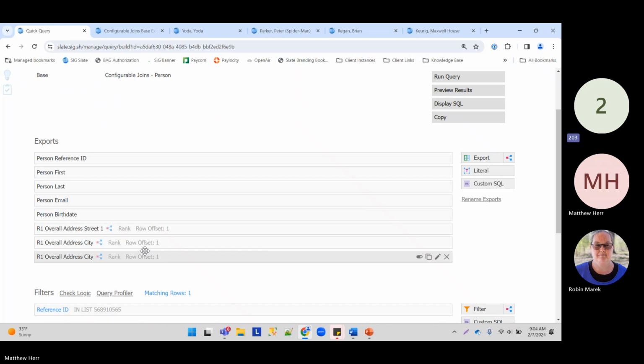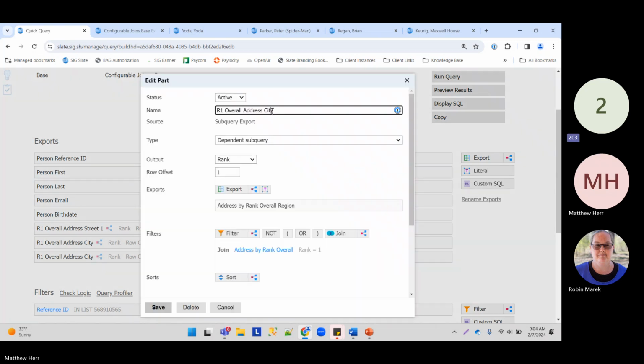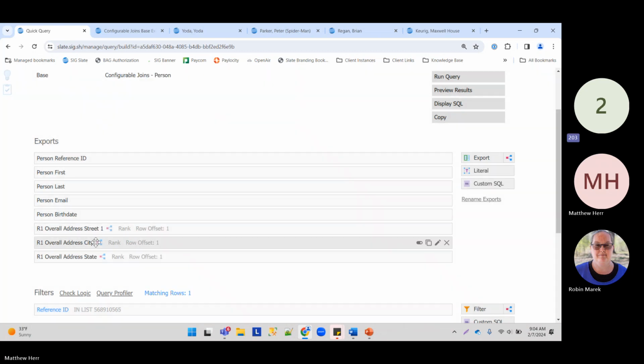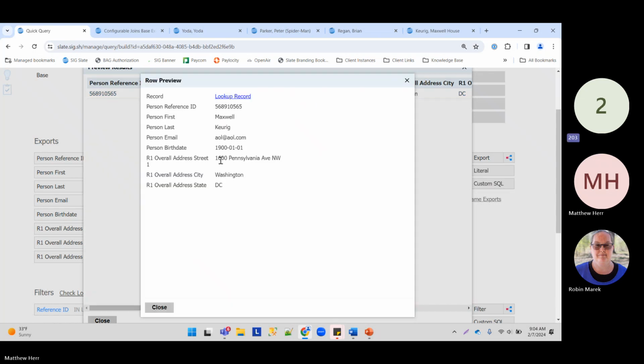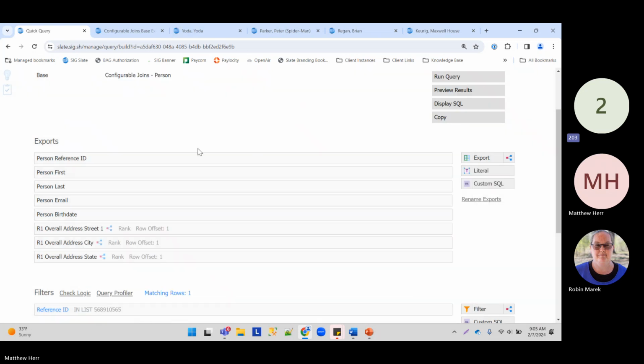So this is my rank 1 region and rename it. We're just going to call it state because we're normal here. We're going to save that. So now I have my street 1, my city, my state. If I preview it, look at that. I get my 1600 Pennsylvania Avenue, Washington, DC, all my information that I need. So now I can send this view book out to the student.